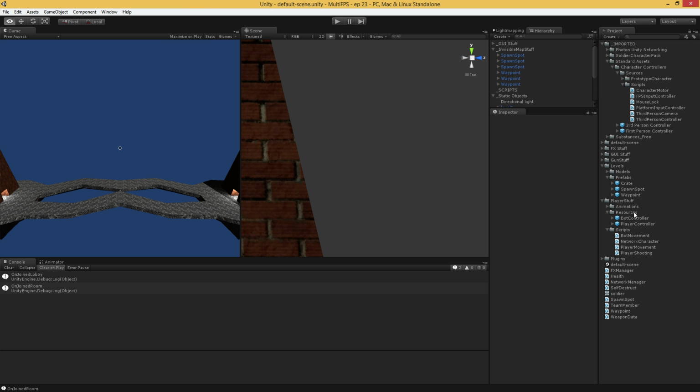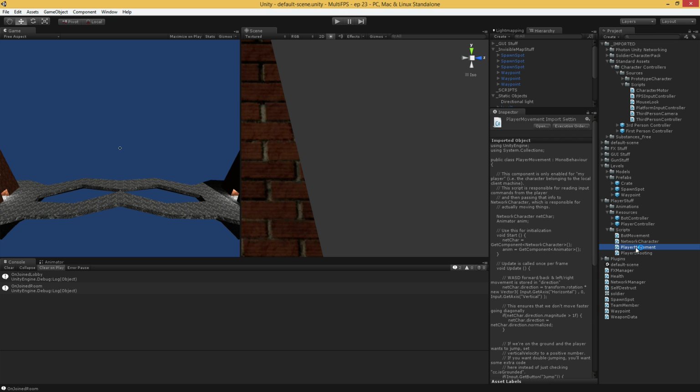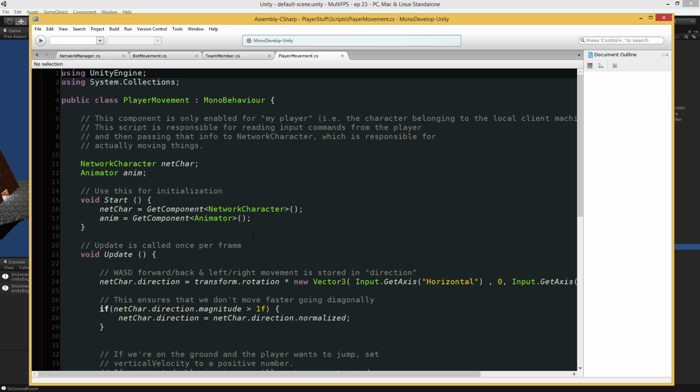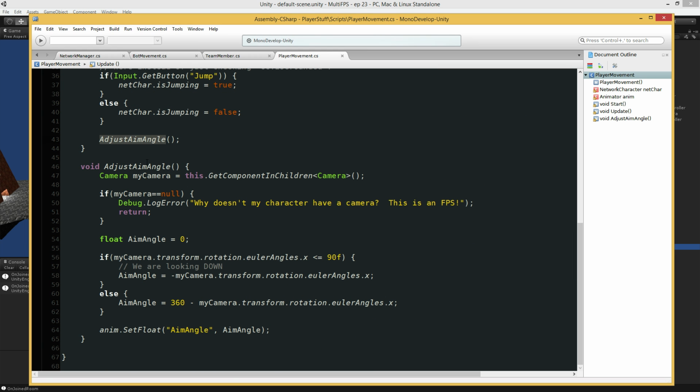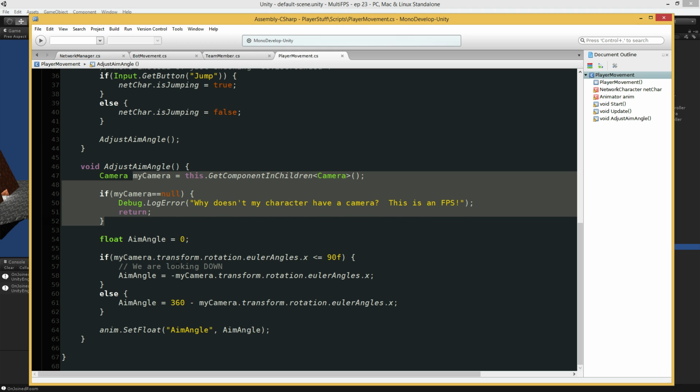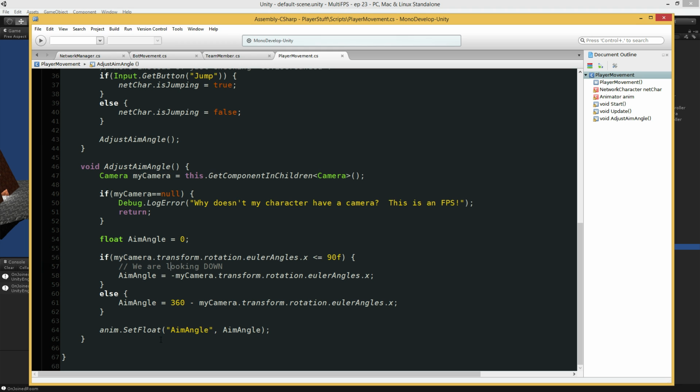So if we go into our player movement, I think it's player movement. In player movement, we do adjust aim angle. We have this function here where we check what the angle of the camera is, and then we feed in some number inside of aim angle over here, and we adjust an animation. So we need to do the same thing for the bot.